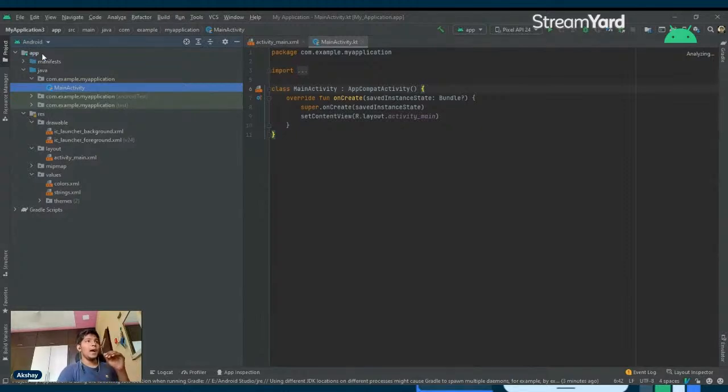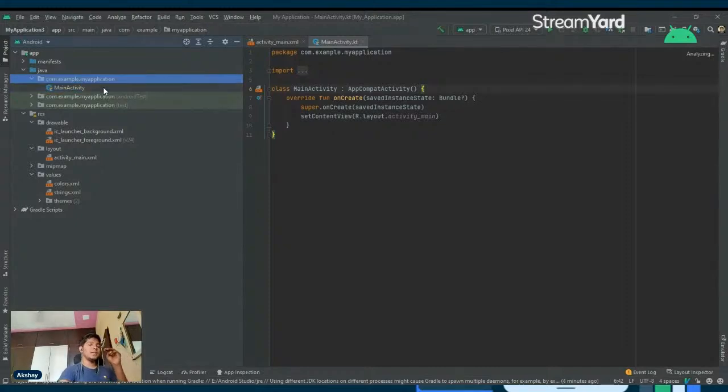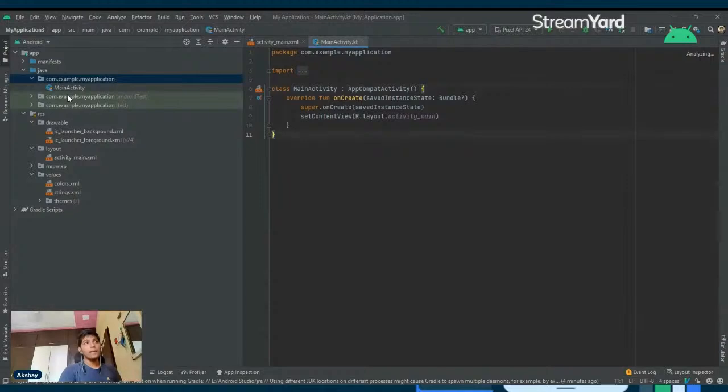And in the Java folder, this app we created in Kotlin, but still it's showing me Java. There are three folders, com.example.myapplication. The first folder includes all the Kotlin code, whatever your business logic code will be present in this first folder. And the other two folders will include the testing part of your application.